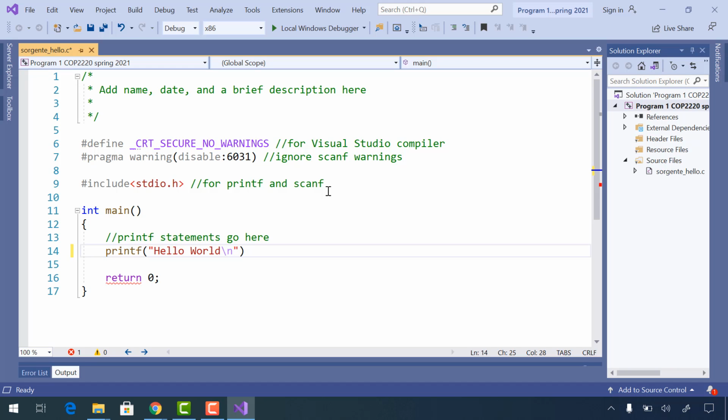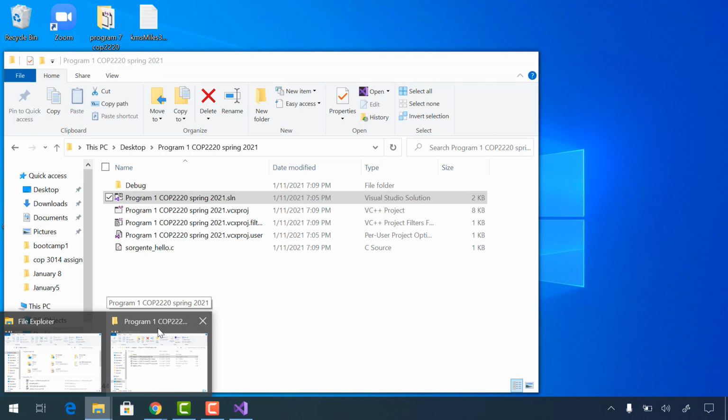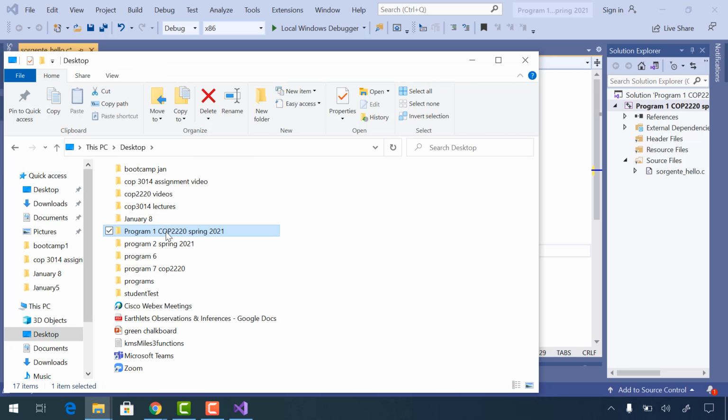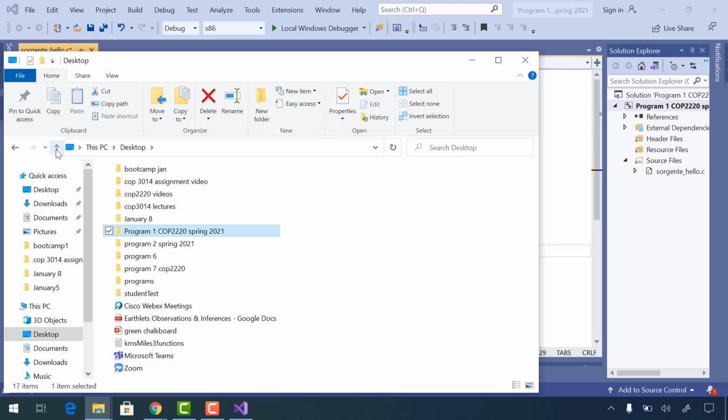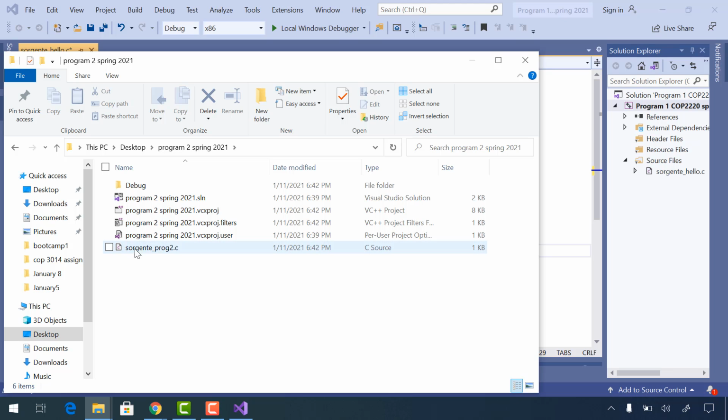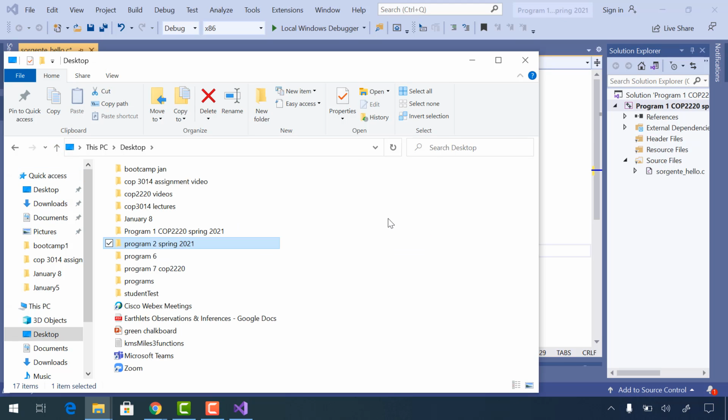And each project should have only one source code file in this class. So this is program 1. I'll go here to my desktop and show you again. Program 1, I have a folder for program 1, and I have a source code file for program 1. I also started working on program 2. I have program 2, and I have a source code file for program 2. So each project has its own directory, its own source code file.